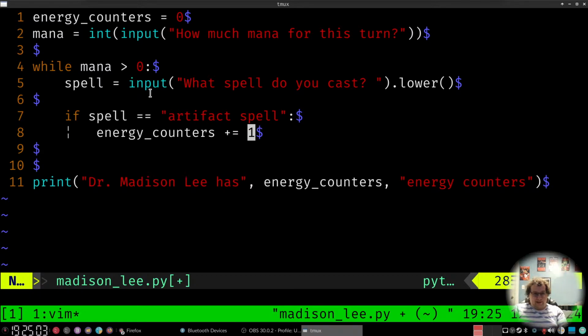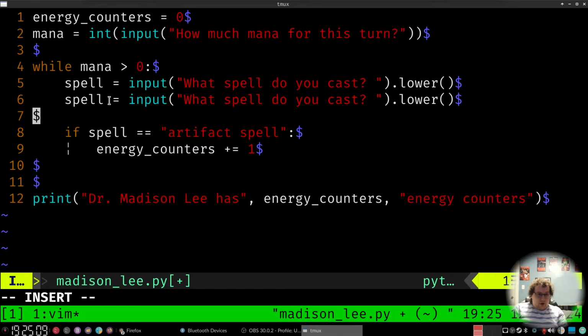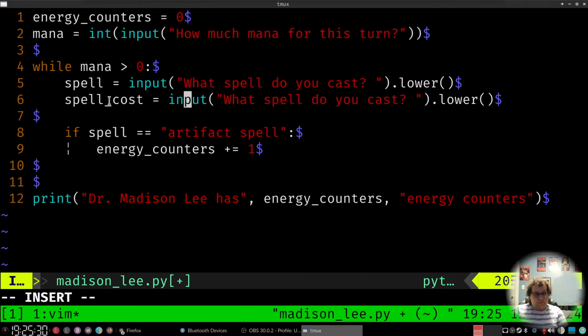Let's ask the user for the cost. Spell cost. I'm bad at Vim, guys. I have the caps lock key on. We're going to do spell cost. What does the spell cost? And we'll also assume that's going to be an integer.